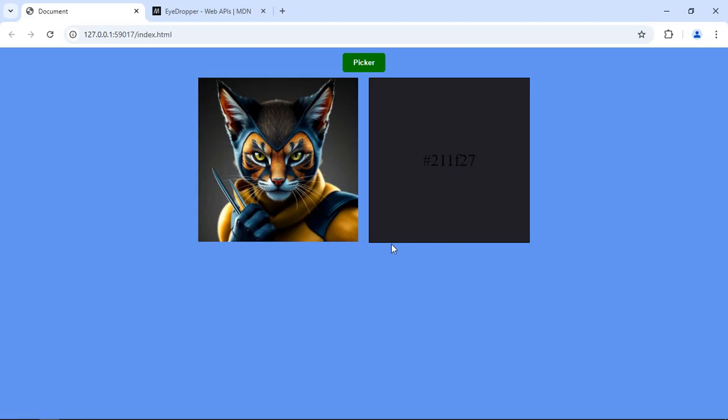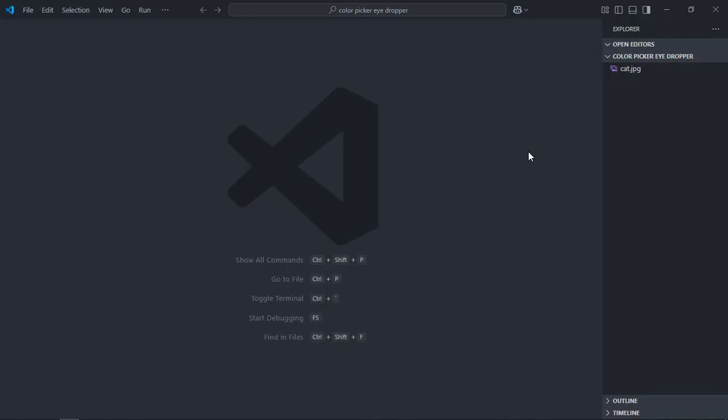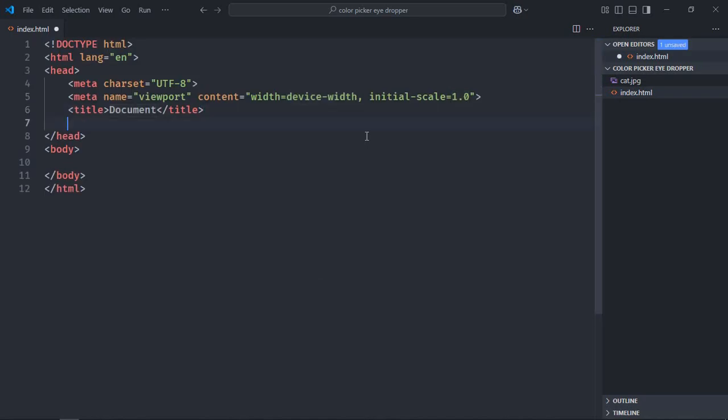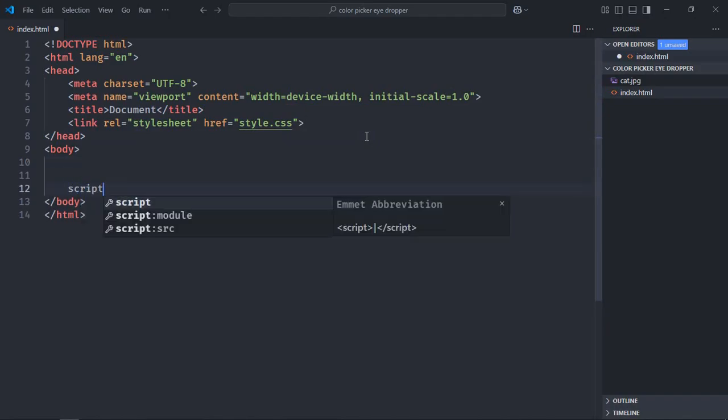So let's get started. I'm using VS Code as my code editor. Let's create an index file here. Let's have a basic HTML structure. Add a link to the style sheet, which will be style.css. Also a script tag at the bottom. It will be script.js.